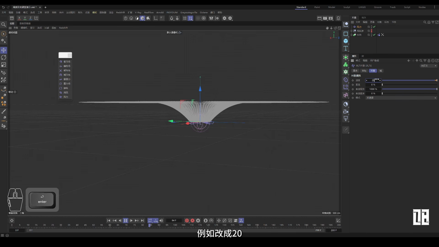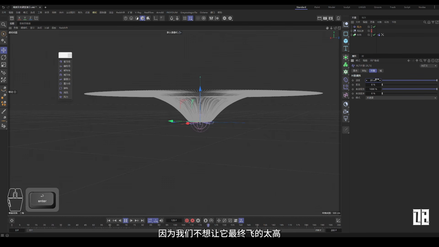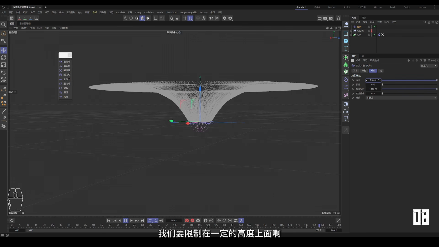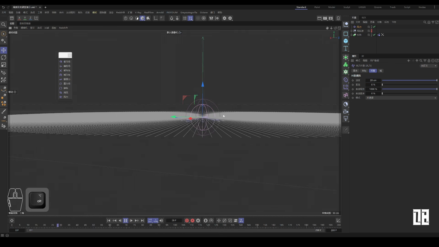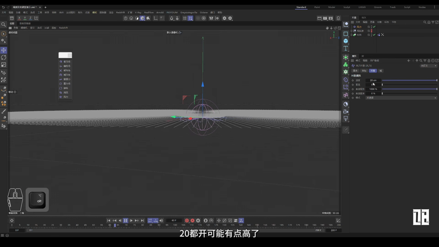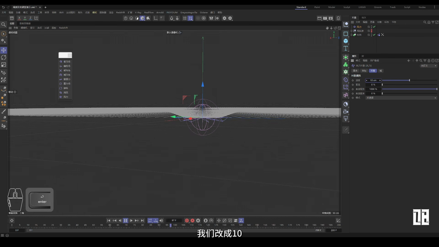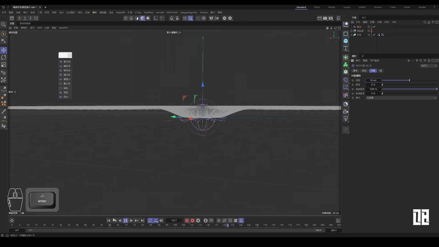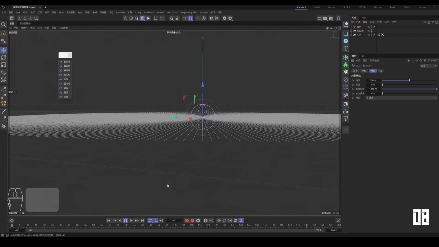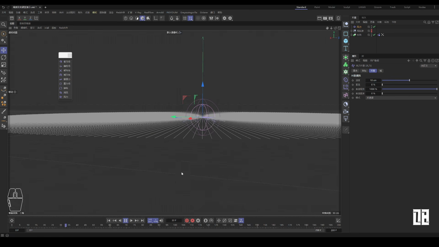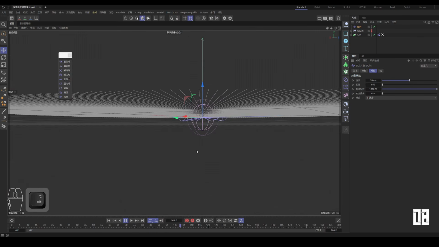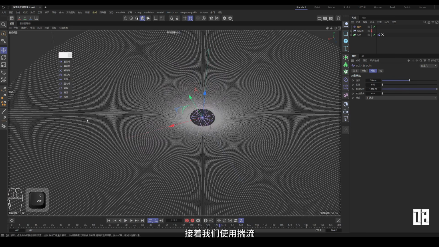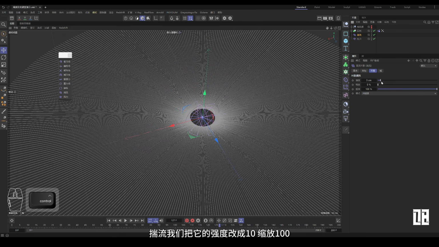For example, change it to 20. Because we don't want it to end up flying too high, we need to limit it to a certain height. 20 may be a bit high. Let's change it to 10. OK. Then we use the flow. Let's change its intensity to 10 and scale it to 100.